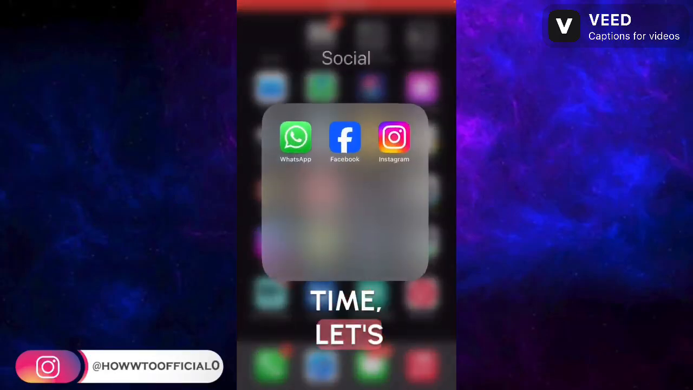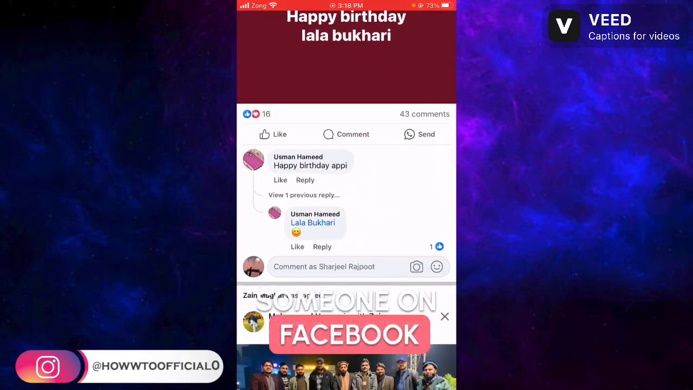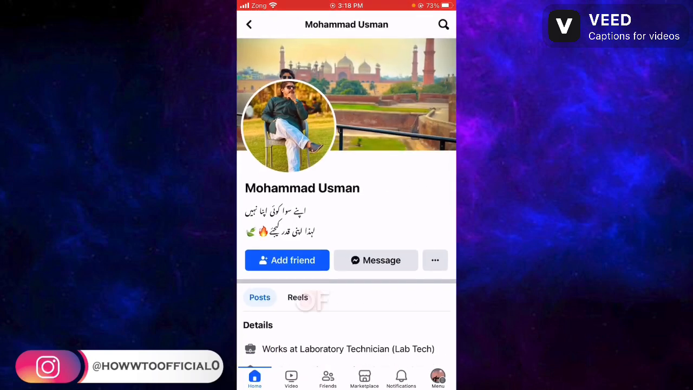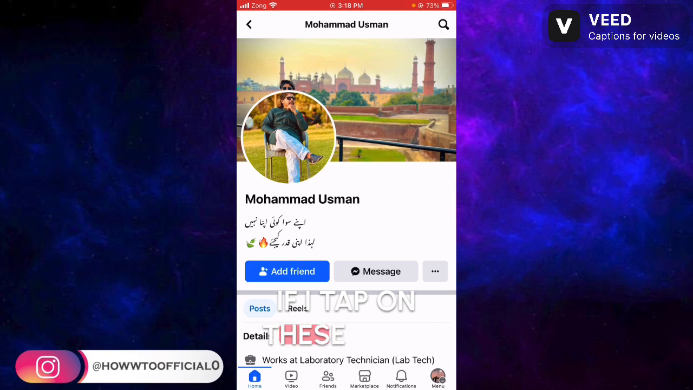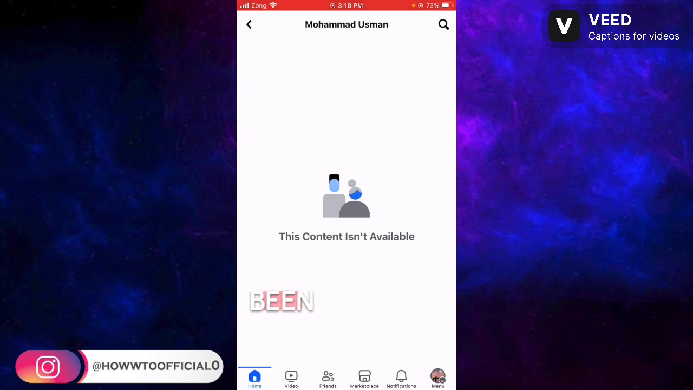So without wasting time, let's directly get to the point of how you can unblock someone on Facebook that you have previously blocked. For example, let me open the profile of this person, tap on these three dots, and block this person by confirming the block option. Now this person has been blocked, and now let's see how we can unblock him.